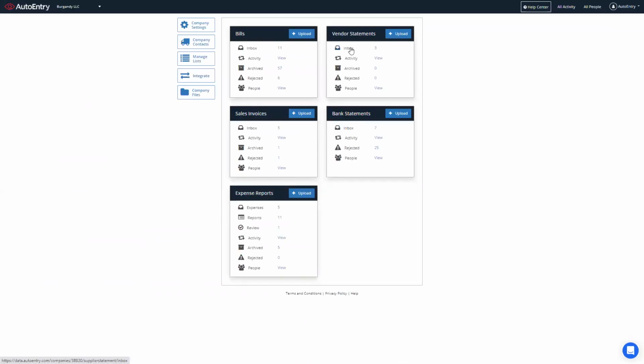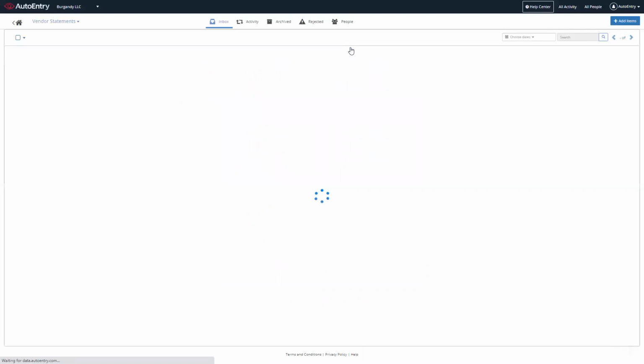Vendor statements. Again, this is a very simple module. This one lives only within AutoEntry. So as long as you have processed all the invoices through AutoEntry, we can reconcile that vendor statement for you.